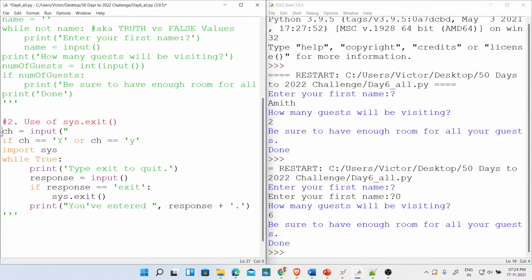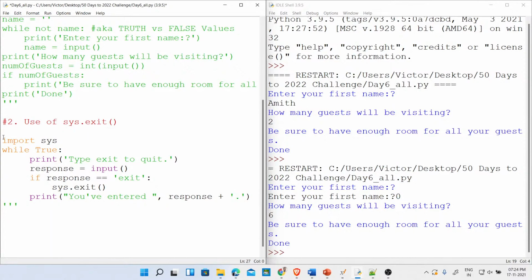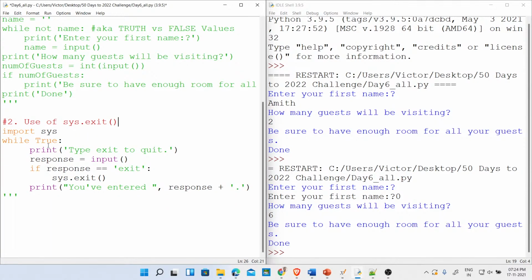Now the next is using an inbuilt method, okay? So this is present in what? The sys library. So we are going to import it. Then while True, you remember this is already an infinite loop. We have seen it before. So we ask this person to type exit to quit. Now the response will be whatever he types, right?